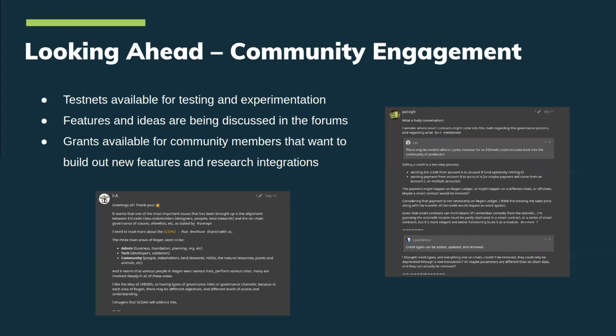Great. This last slide is focused on community engagement. So we want to iterate on the ecocredit module and improve it based on users' needs. And as we mentioned earlier, the ecocredit module will be the first module on Regen mainnet, but we do have testnets available to experiment with the ecocredit module as well as the group and data module. And there are opportunities to use these modules together. And so we wanted to provide them in an experimental testing environment.